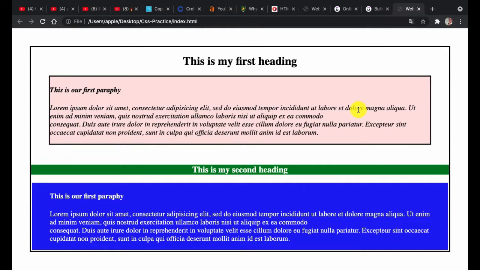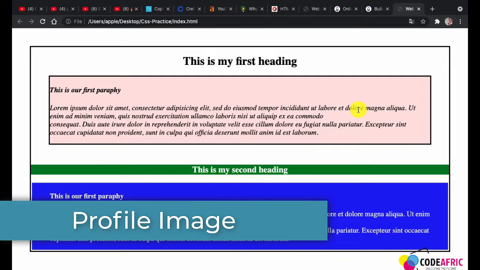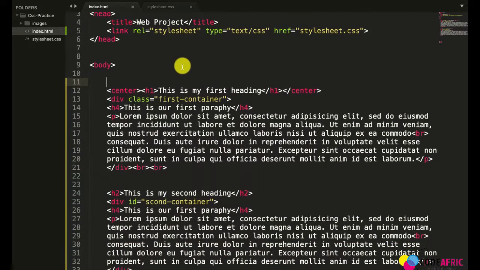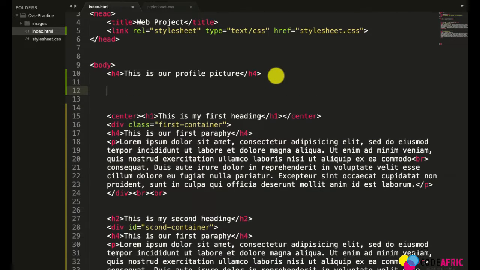We are looking at how to insert an image and style it and give it a radius like a profile picture. All right, let's dive in. Inside our text editor, Sublime Text, let's create an H4 that says, this is our profile picture. And to insert an image, it is just like how we insert an image in our HTML.